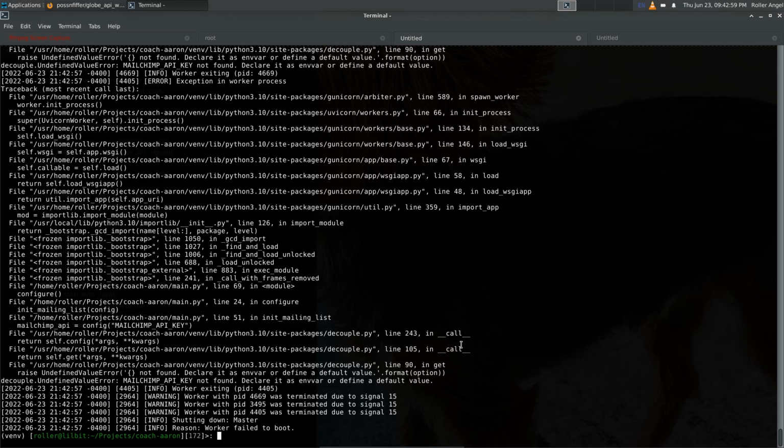So this is complaining that the mailing list does not have the actual API key in there. What's going on? So all that is saying is that it really wants the actual API key. So we can do that. We just have to go and get it.